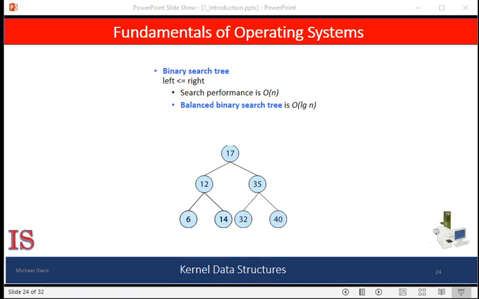In a general tree, a parent may have an unlimited number of children. In a binary tree, a parent may only have two children, which we term left child and right child. A binary search tree additionally requires an ordering between the parent's two children in which the left child is less than or equal to the right child. This figure that you see on your screen shows an example of a binary search tree.